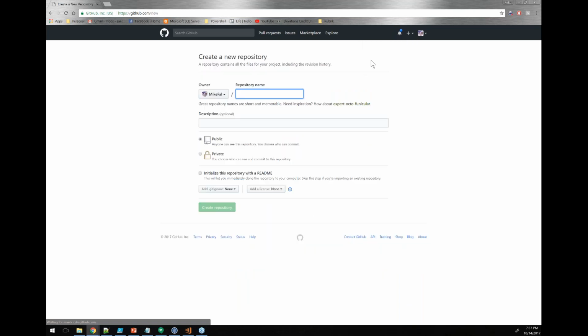And when I create this, all I need to do is give it a name. It needs to be unique under your account. And so I'm just going to call this GitHub demo. We could give it a description if we wanted, and then you have the option here.